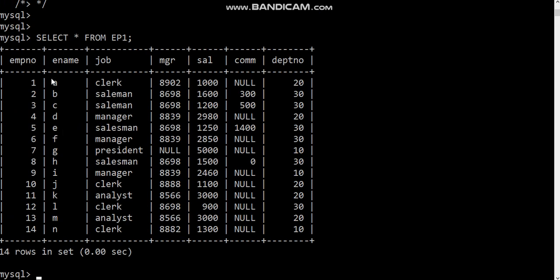This table is given in your book also. A little bit of changes I have done. On page number 488 this table has been given, and I am using the same table for your convenience only, with little changes in the employee name and number. Rest everything is almost the same.